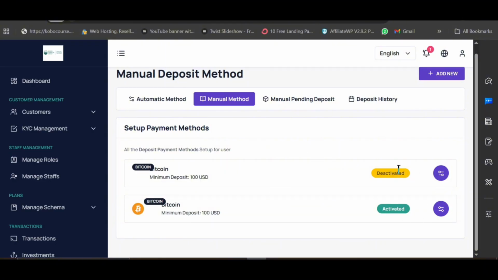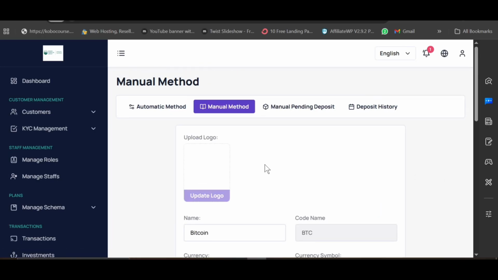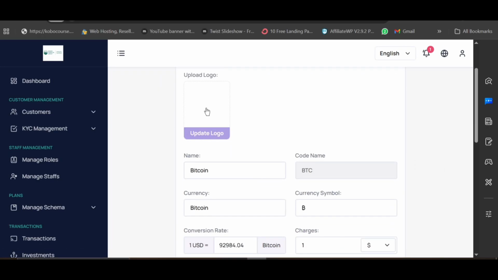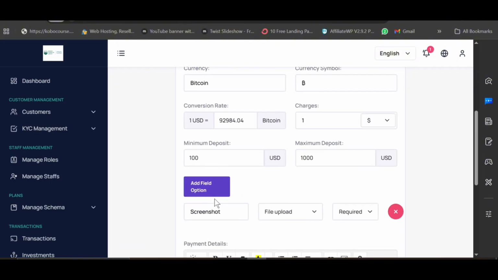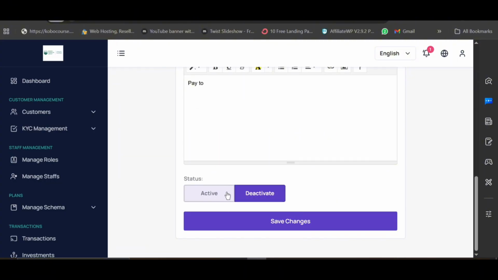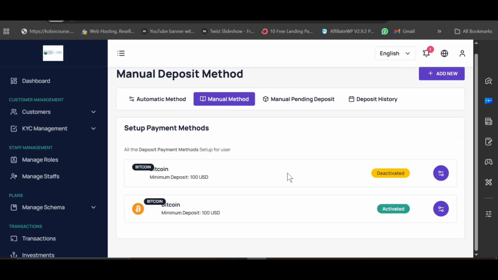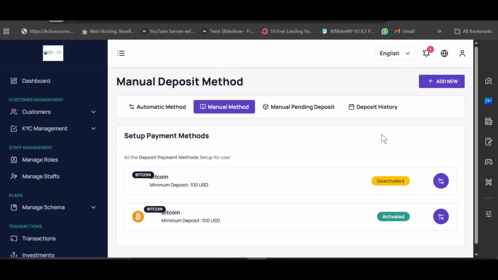Remember, you can always come here and edit them, right? You could change it to Ethereum and all of those. And if you don't need it, you could just scroll down and leave it at deactivated. It means it will not show up when people are trying to pay manually. So if you want to add a new manual plan, click on add new here. Now you're going to set your logo here.